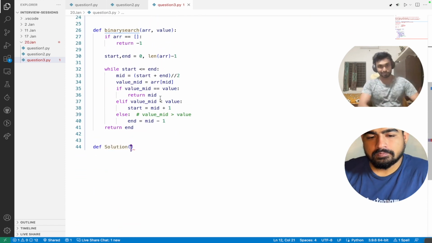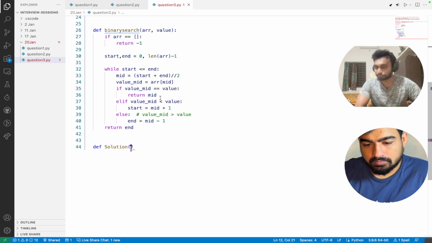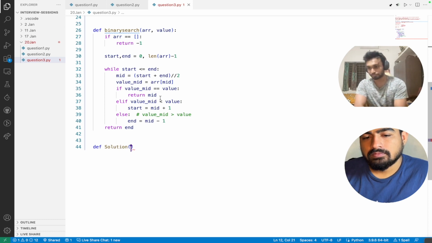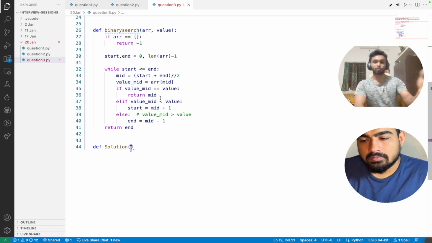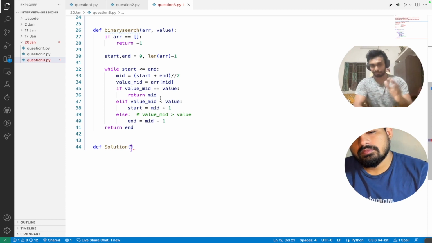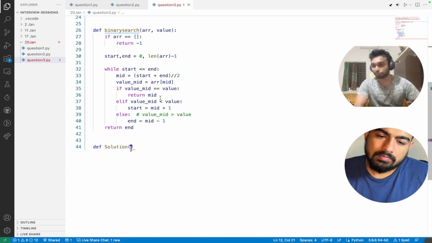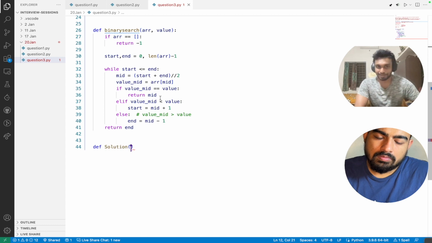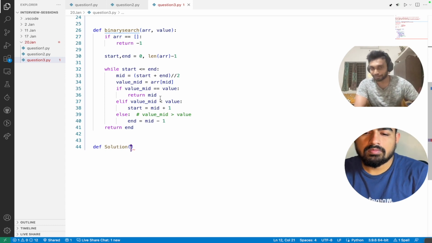So I'll use a binary search, but there are going to be two types of binary search. If I actually find the value, I'll look at the leftmost index at which that value was present, then the rightmost point at which the value was present. And if I find both of them, after that it's a cakewalk.